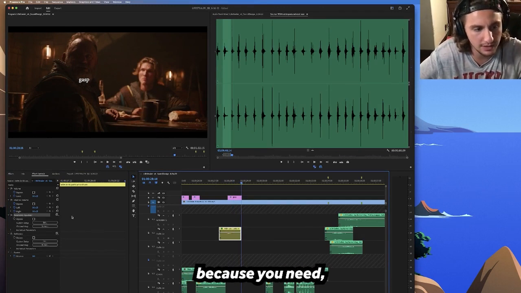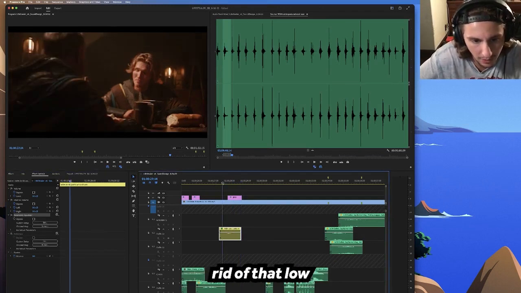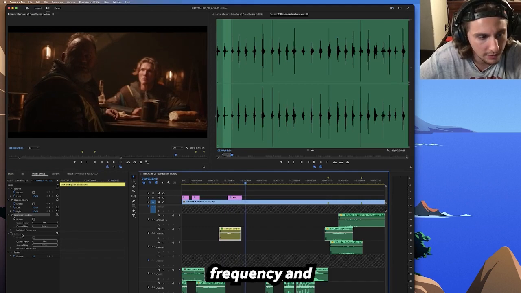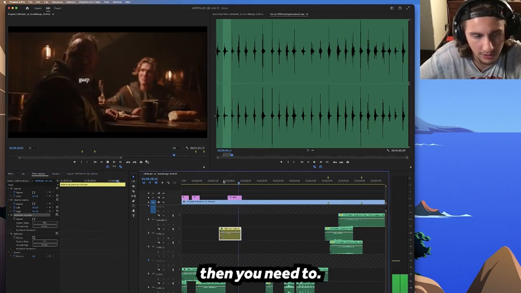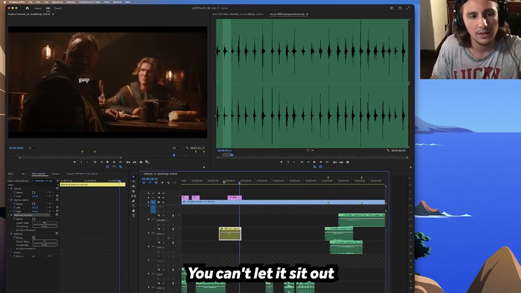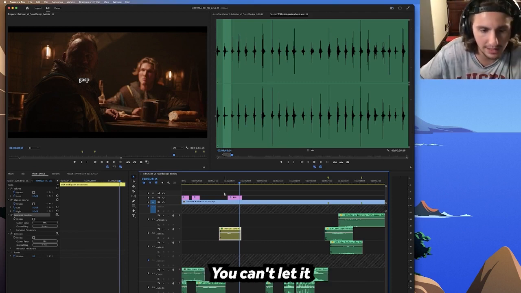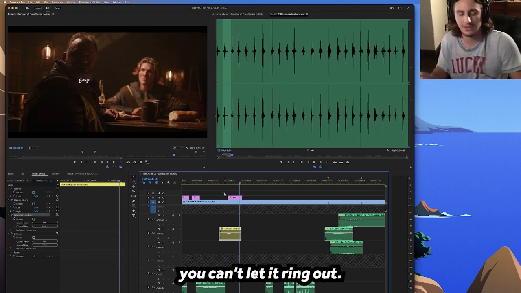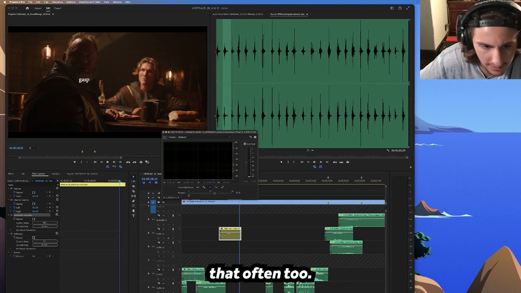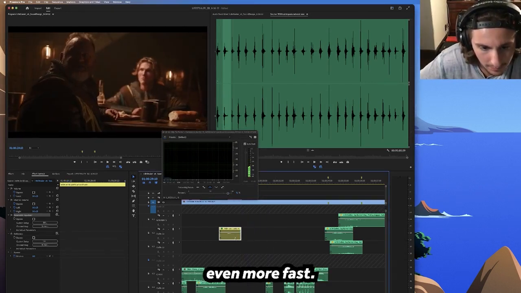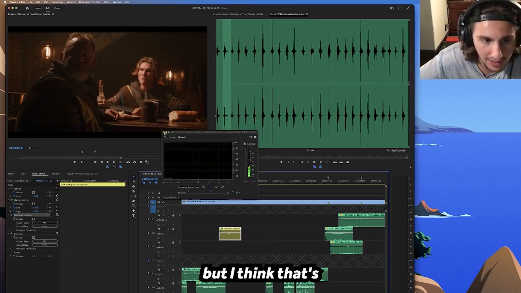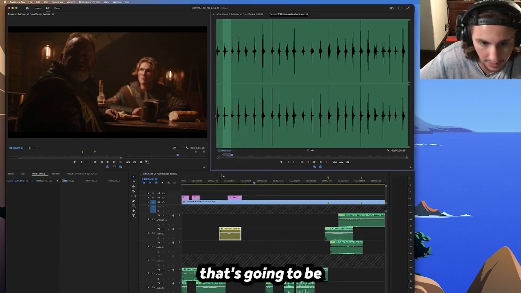You need the effects because you need to get rid of that low frequency, and then you can't let it sit out, because it is a subtle thing. You can't let it ring out. And honestly, I don't even use deverb that often, but I think we probably want it even more. Yeah, and it's very heavy, but I think that's gonna be our best bet.